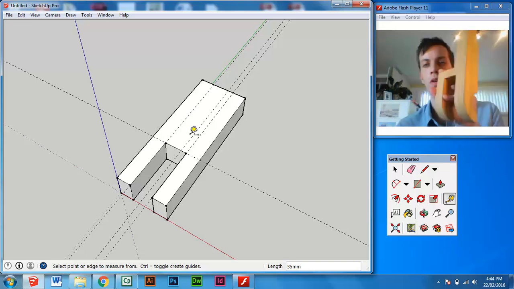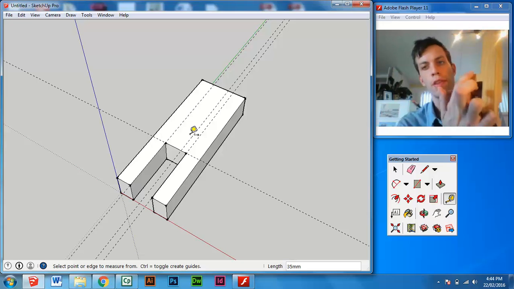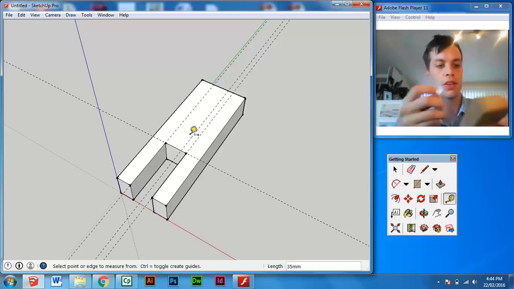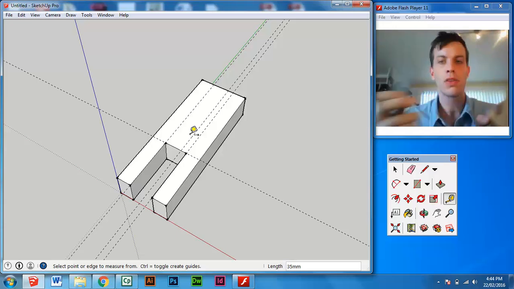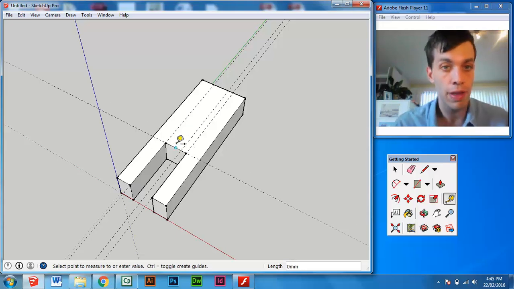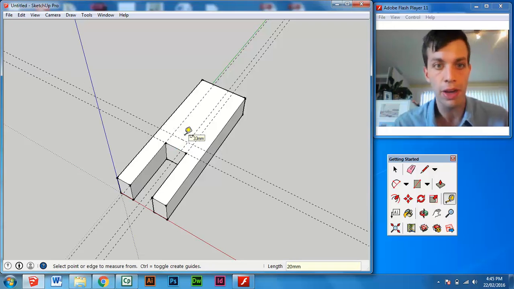Then what I want to do is measure from there to there, and that'll give me this space here, and then I can cut out the rest that's back there. So that is going to be 20 millimeters. So I use the tape measure again, and I pull, and I click on the corner there, and I pull 20 millimeters.